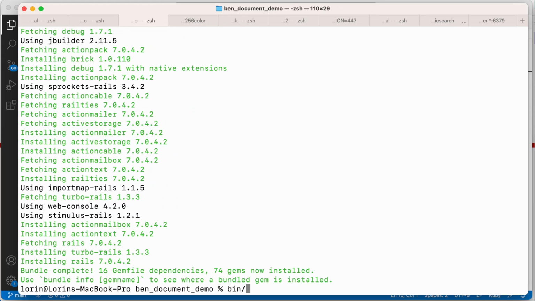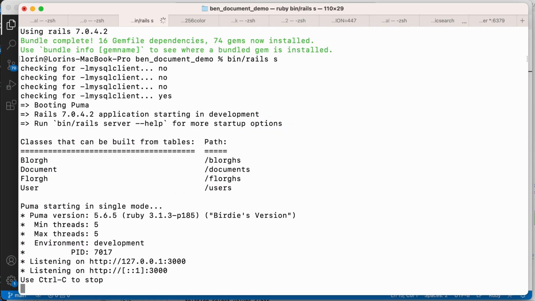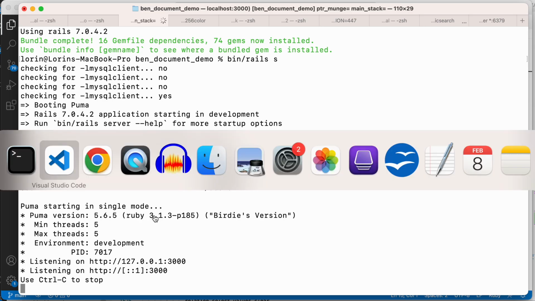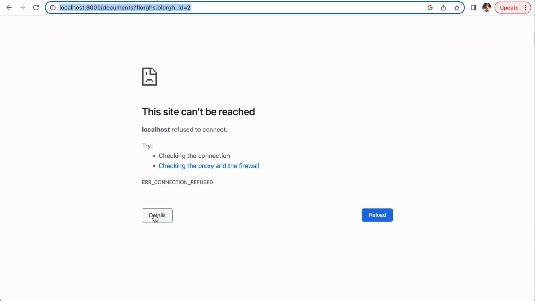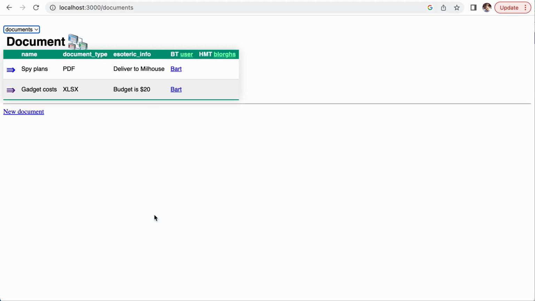And we'll do a bin Rails S. When it starts up, then it sees that there are these 4 tables on board, and it says you can now have these classes, these models automatically built out as appropriate for the different tables that we have there. And let's take a look at some of the content. If we just look right now at just documents, okay, there they are.